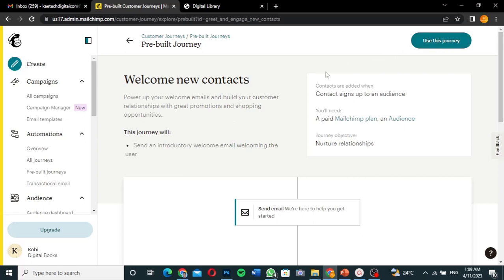Also I want you to note that with all automations, you need to upgrade your plan. You need a paid membership plan to be able to work with this. But I'm going to put you through how everything goes, and then if you want to upgrade, you can upgrade and set up your automation. So as you can see, use this journey.